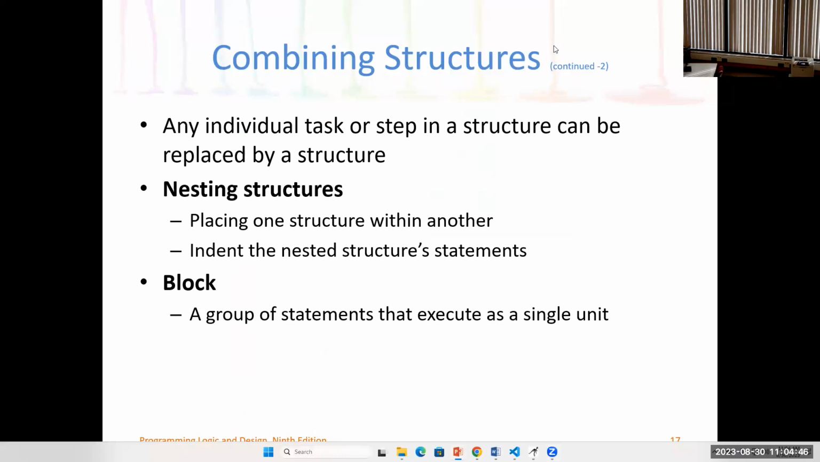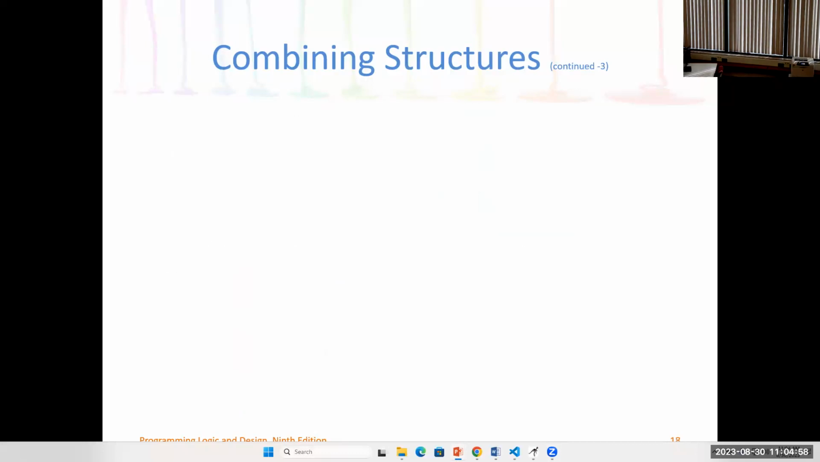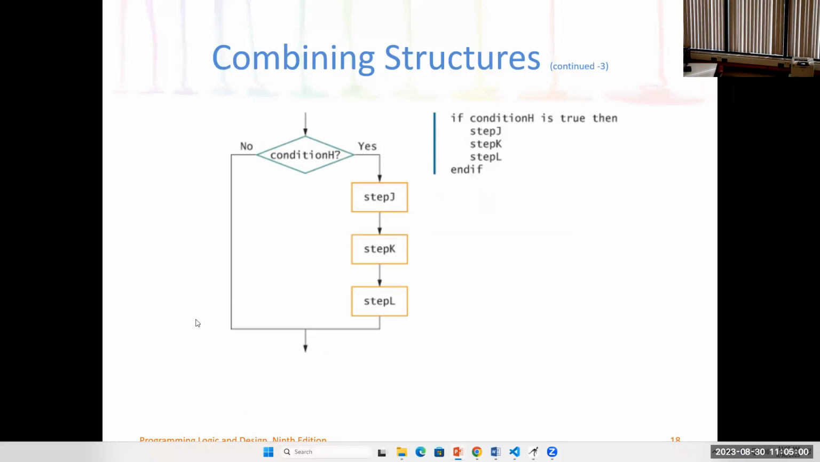Okay, any unusual task or step structure can be replaced by these structures. You have the nesting structure, right? You can nest them together, or you can block. A block is a group of statements that execute as a single unit. Now think about this one. What do you think? What is the combination of this one? If you look at this coding, what is the combination here?